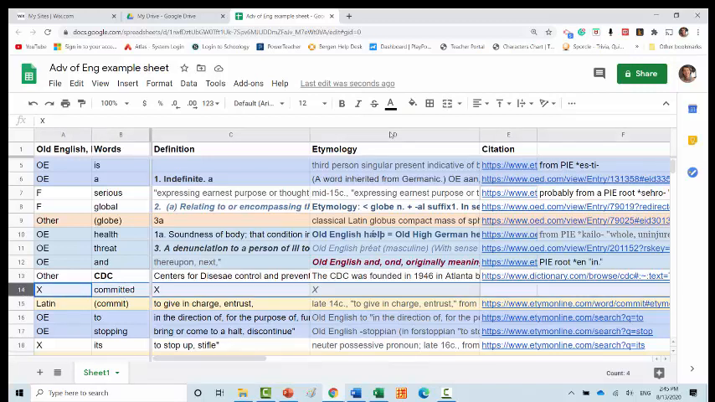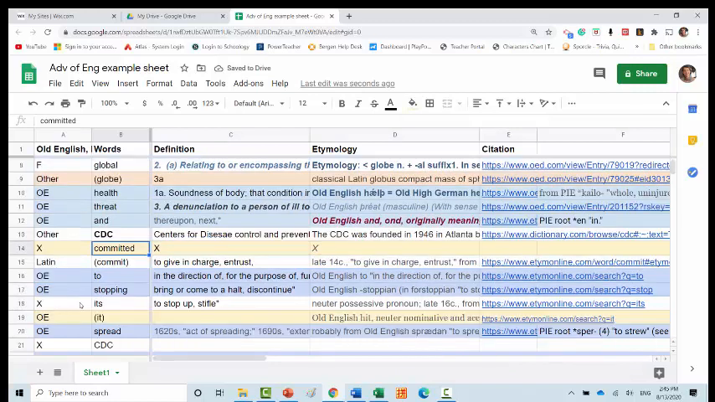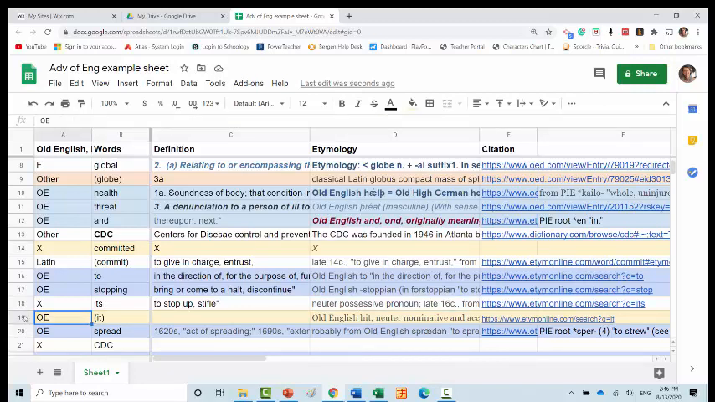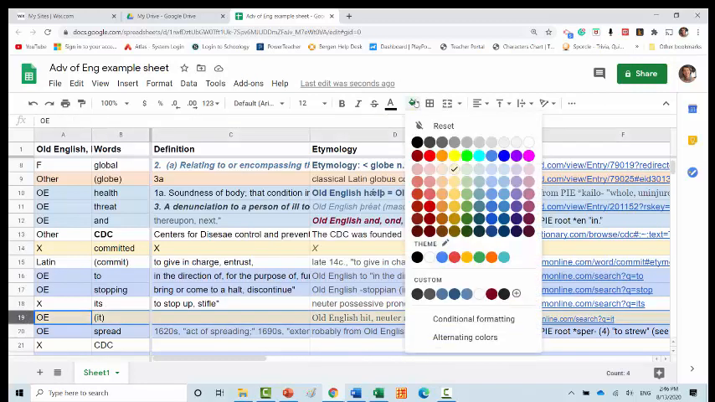So I'm going to actually black out this word, and I'm going to count this word, but it doesn't count towards Old English because it's from Latin. The same with its. I didn't count its. I'm going to count it instead, and that will count towards my Old English count.